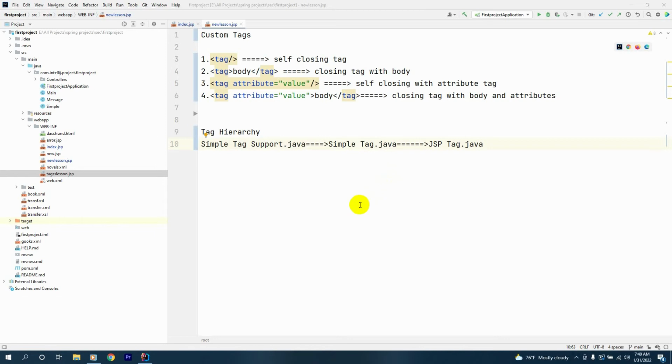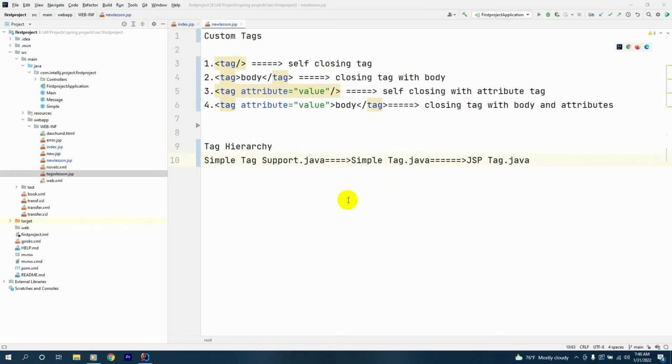Spring Boot and J2EE. So there are 4 types of custom tags. First one is a tag with self-closing tag. It has a backslash and it's closed. Then we have tag with a body. It's called a closing tag with a body. In number 3 we have a tag with attribute with a value and we call it a self-closing with attribute tag. Then we have a tag with attribute with value and a body. It's called a closing tag with body and attributes.